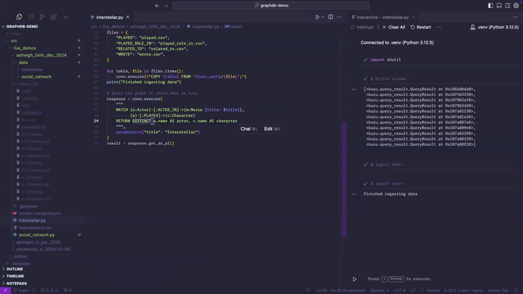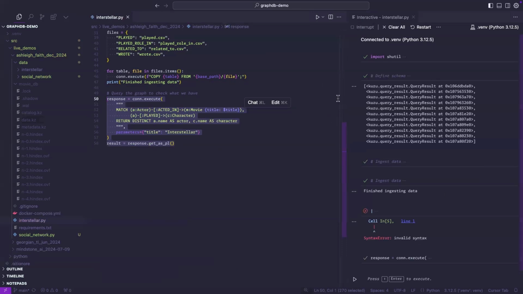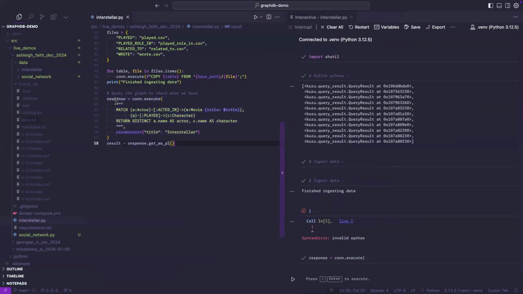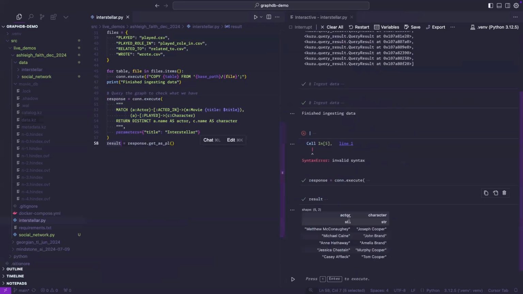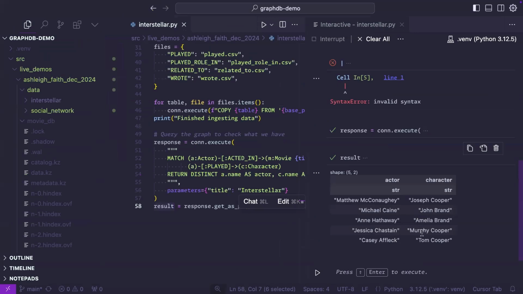So in this case, I'm asking for the names of the actors and the names of the characters. So let me just run this query and showcase what I have here. I had a bit of a typo there, but yeah. So when I display this result, you can see here on the bottom right, I'm just going to zoom in so it's more clearly visible. So I have this little data frame here that shows these actors acted as these characters in the movie Interstellar.